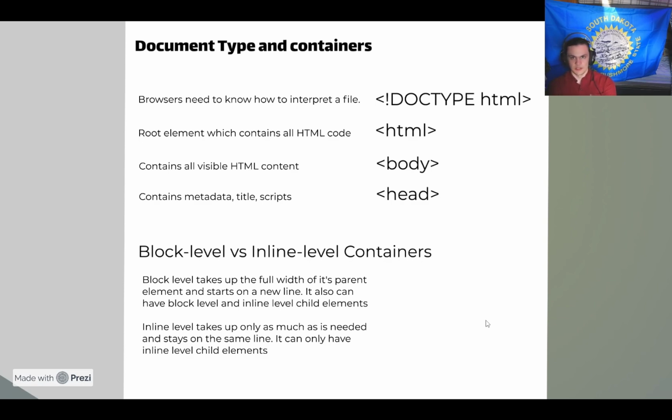The next one is going to be the HTML tag. It is the root element which contains all HTML code. This is going to begin your file and end your file. So everything except for the doctype is going to be contained within the HTML tag. Think of it as like the buns of a hamburger.